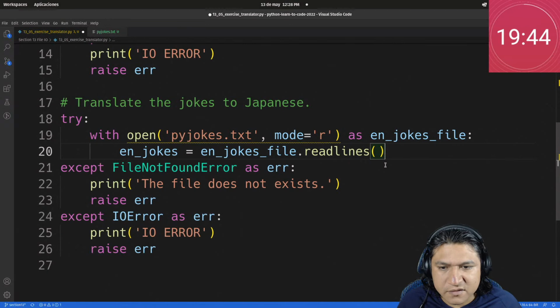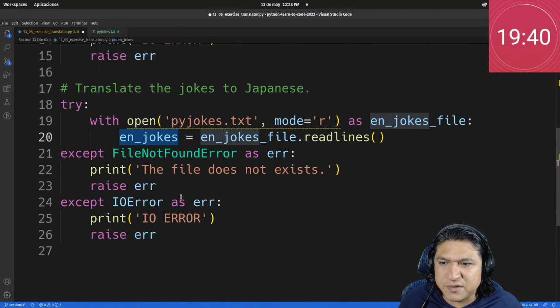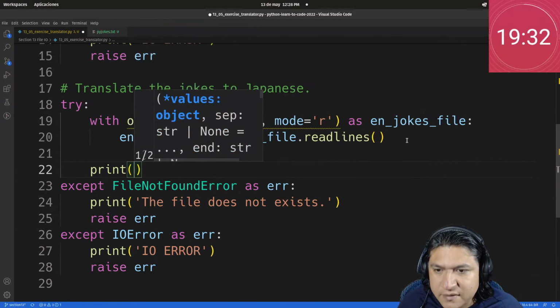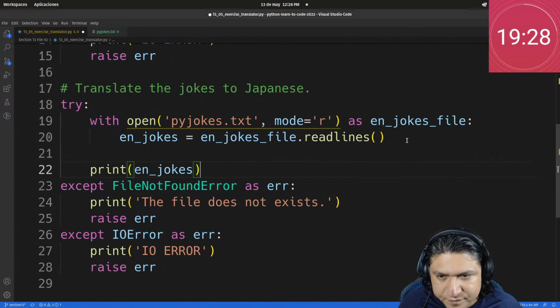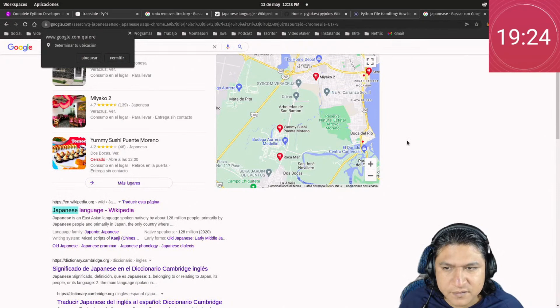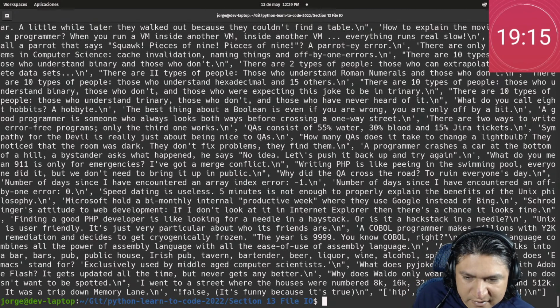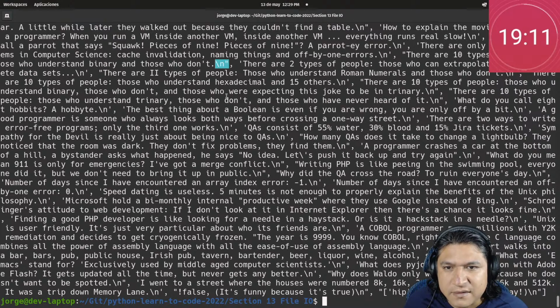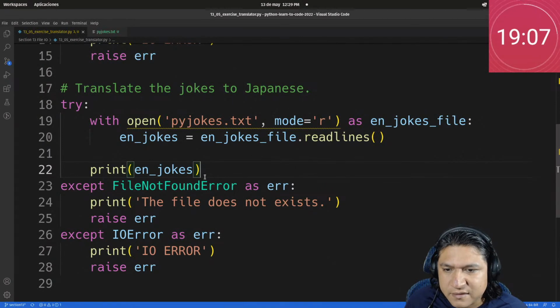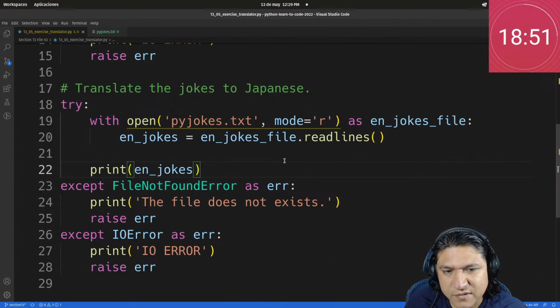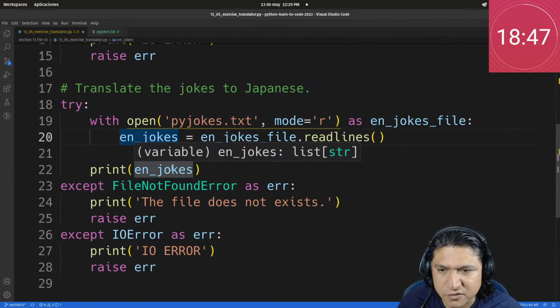Oh, wait. This is part of the try. So I have this variable here, but it's not going to work outside this block. So I can do this maybe. I'm going to print English jokes and see what happens. Okay, it's printing the English jokes, and I see the character there. I see a new line character, but it's just printing out the result. Okay, it's reading the lines, it's storing it in English jokes.